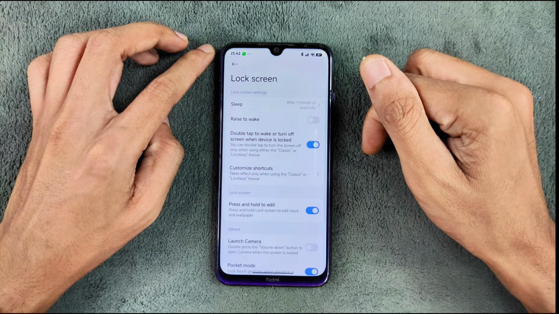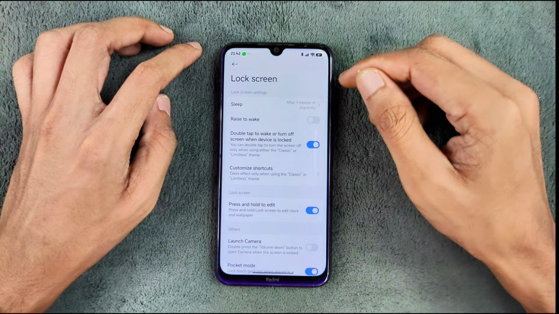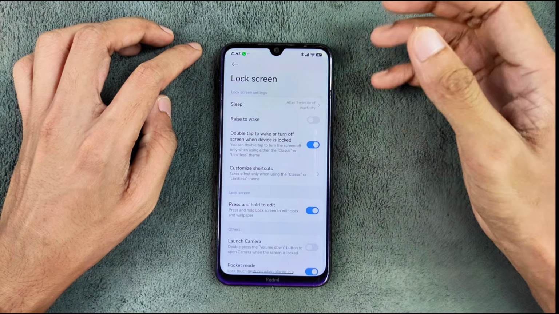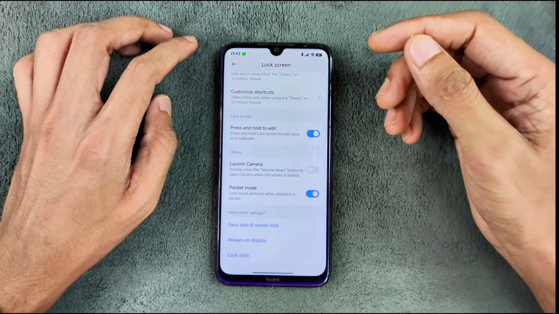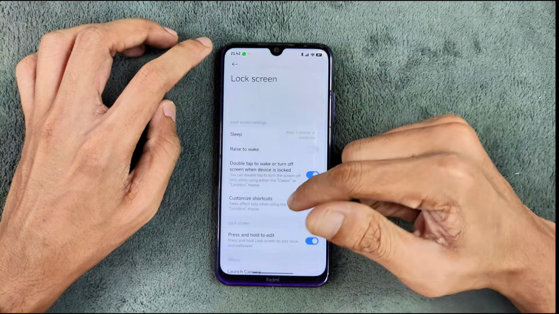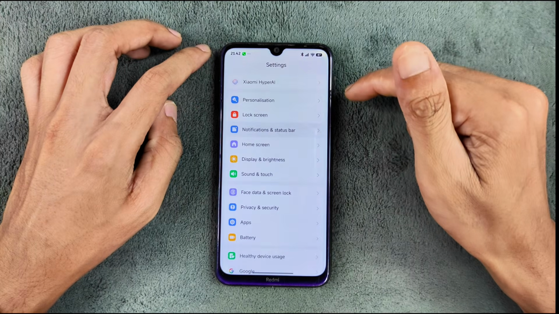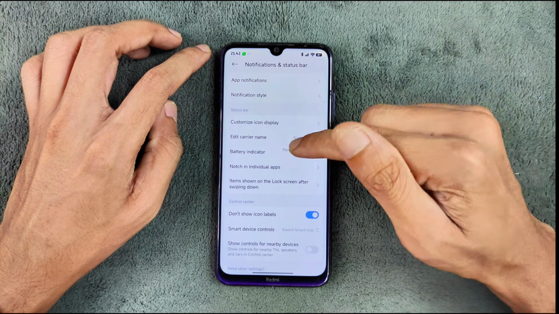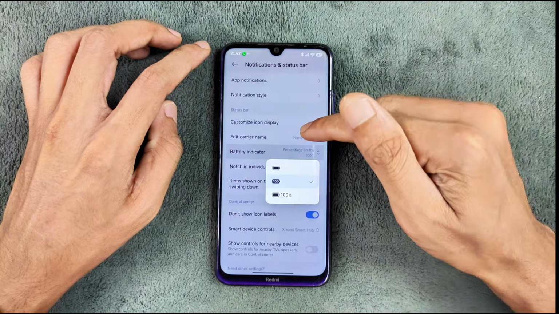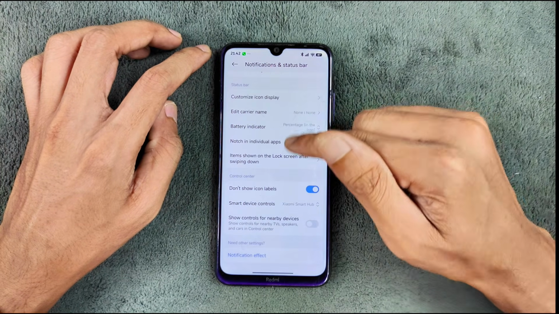Lock screen, so raise to awake feature is available. Double tap to turn off the screen available, but you can't really double tap to turn on the screen, that is not available. And here you do get few other options, notification and status bar. So here you do get few options. Battery indicator, you can change it. Don't show icon levels and few other things.